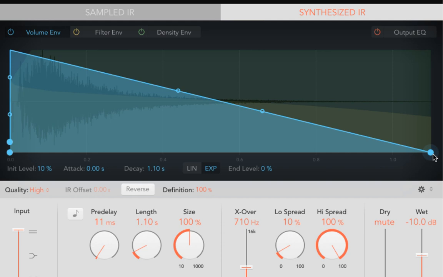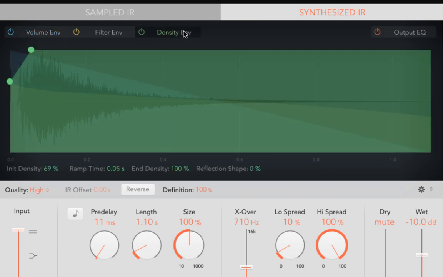Having used Space Designer a lot and having played with these settings, I definitely prefer the sampled IR. It's a bit simpler as you don't have the density to consider as well, and it sounds a little bit more natural to me. That being said, I believe that the possibilities are greater using the synthesized IR as you're not just tweaking a sampled reverb.